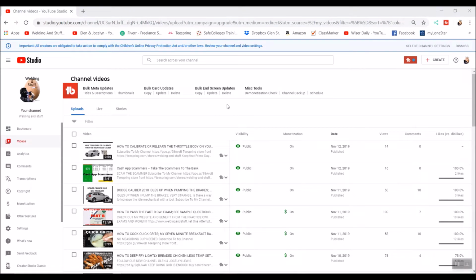This is November the 12th, 2019, but it says important. All creators are obligated to take action to comply with the Children's Online Privacy Protection Act and/or other laws. Review the channel settings. So I'm going to show you how to do this.